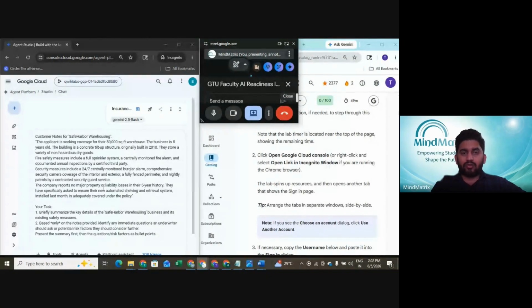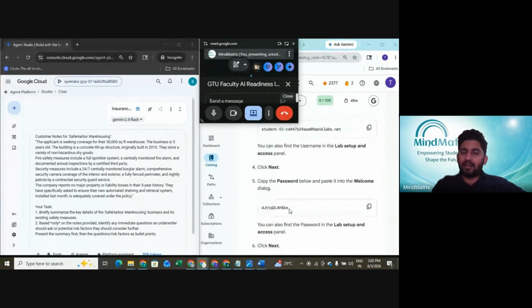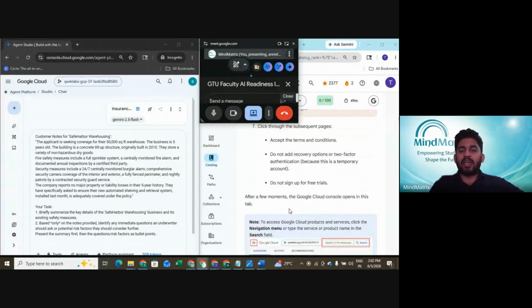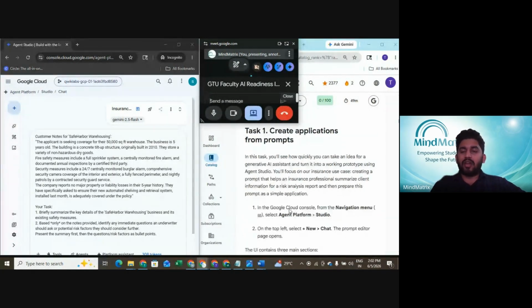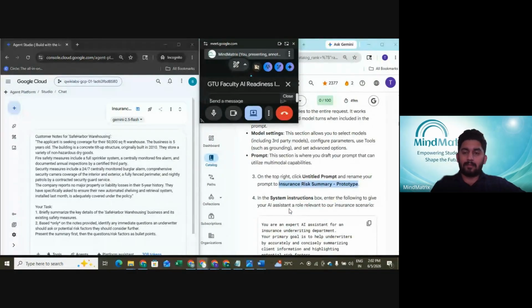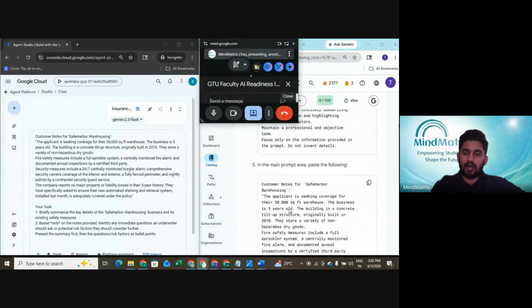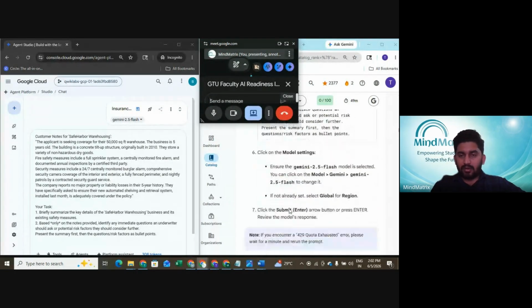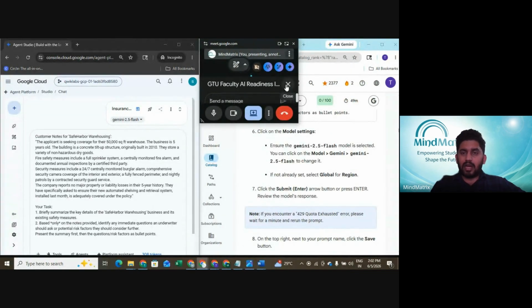I have kept two windows side by side, parallelly open. One window is where I'm executing the steps, that is Google Cloud Console. And another window is from where I am picking up the steps and default instructions. Is it clear now for everyone? Let me know if there are any other confusions.